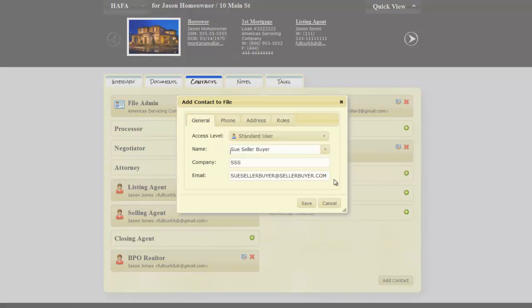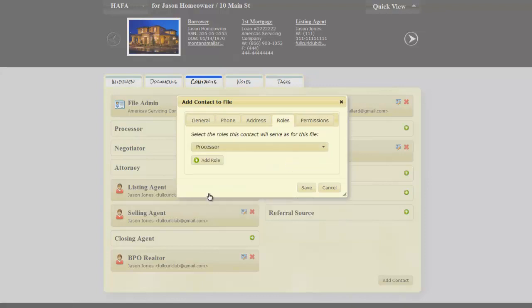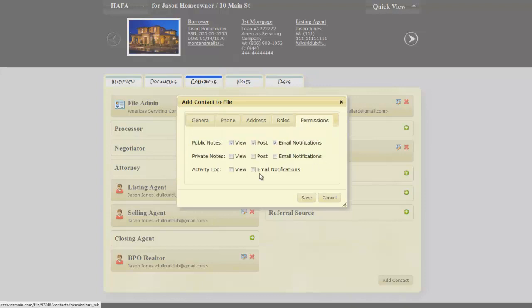All right, now if I restrict this user, for instance, I'm using a third-party processor and not in my company, and I do not want them to see the private notes and public notes, I simply restrict them. I can still have them have the processor role just to see their own files. And now I can control whether they can view or post public notes. As you can see, they cannot view private notes or our activity log.